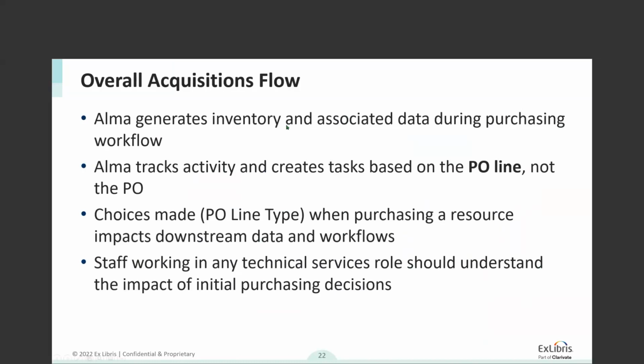When that inventory gets created at the beginning of the process by creating purchase order lines, there is associated data like expected dates, claim dates, etc. Choices made, like at the PO line type, which we're going to see next week, when purchasing a resource impacts downstream data and workflows, like knowing that a physical resource needs to come in the door, an electronic resource needs to get activated, whether it's a one-time order or a recurring PO type, like a subscription or standing order. And so any staff working in any technical services role should understand the impact of those initial purchasing decisions.